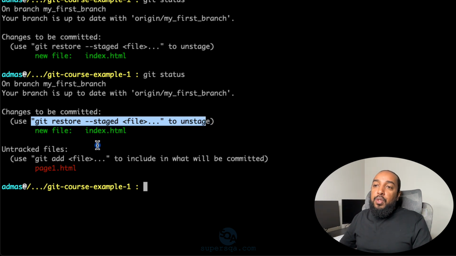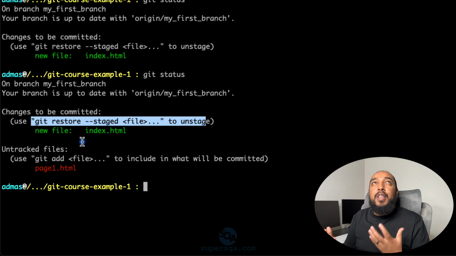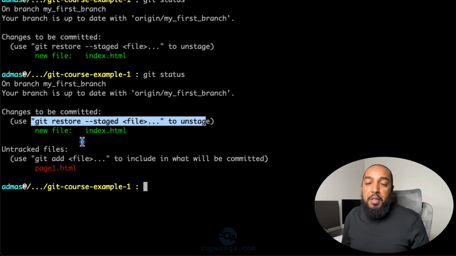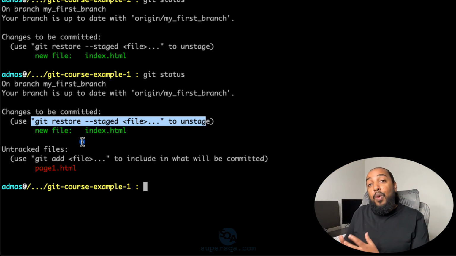Restore staged. So what this means is, when it says changes to be committed, there's a staging area. Right before you commit it, you can put it into a staging area, then you commit it. Committing is a special term in Git, but it's kind of like save. Once you commit something, you kind of save it. You can revert it, of course, but things get a little complicated once you commit it.